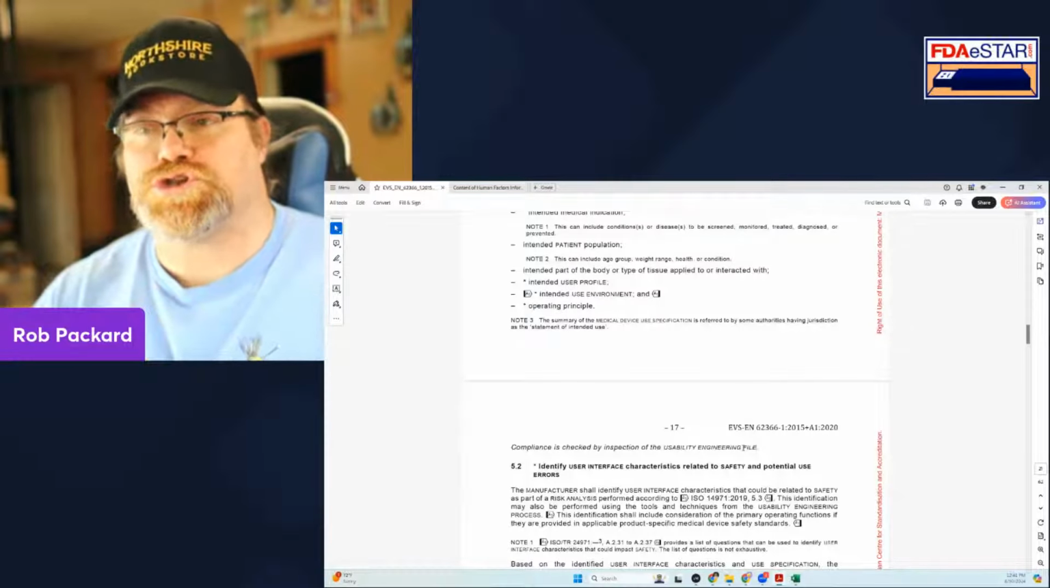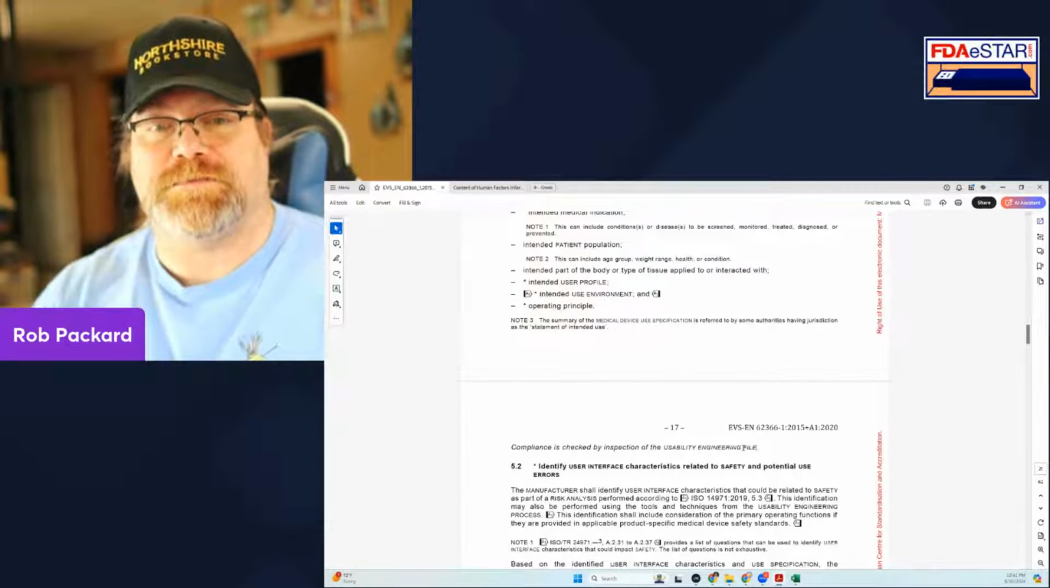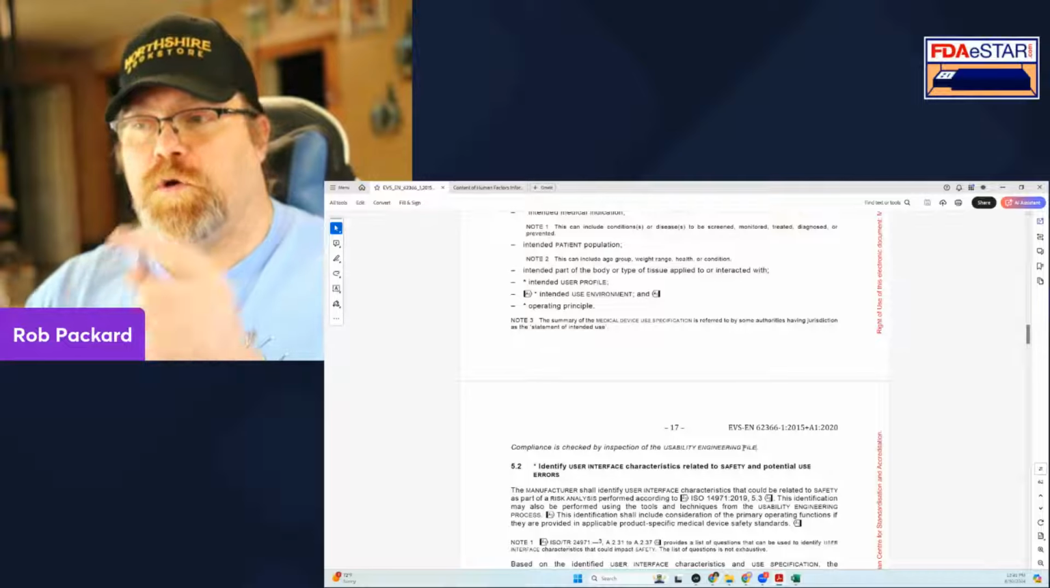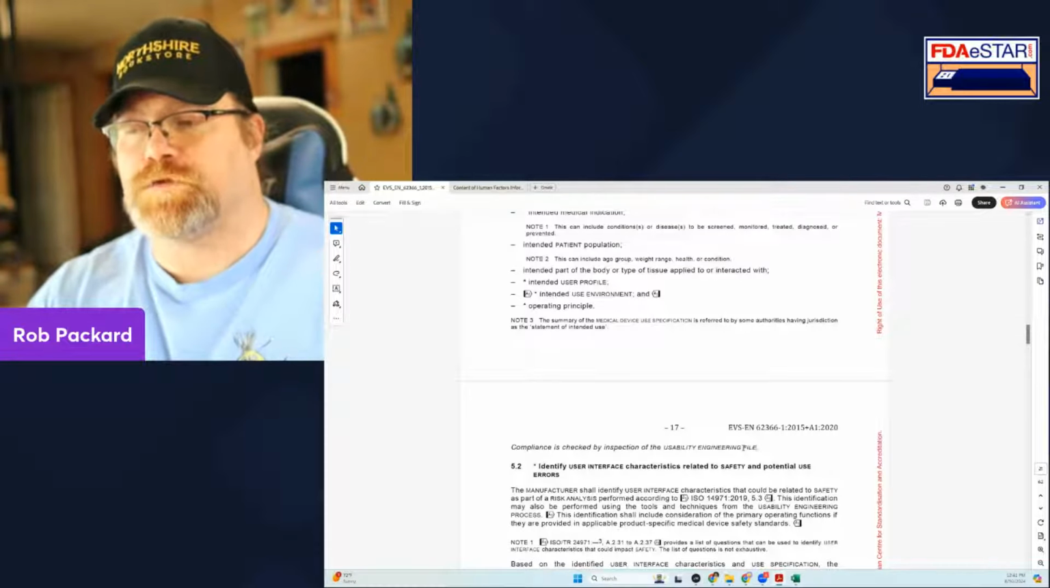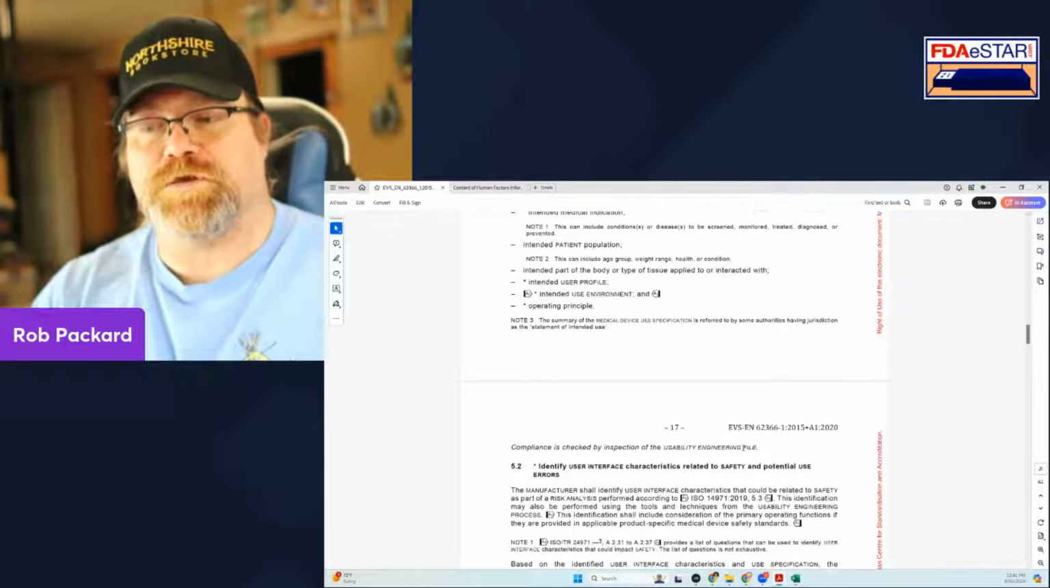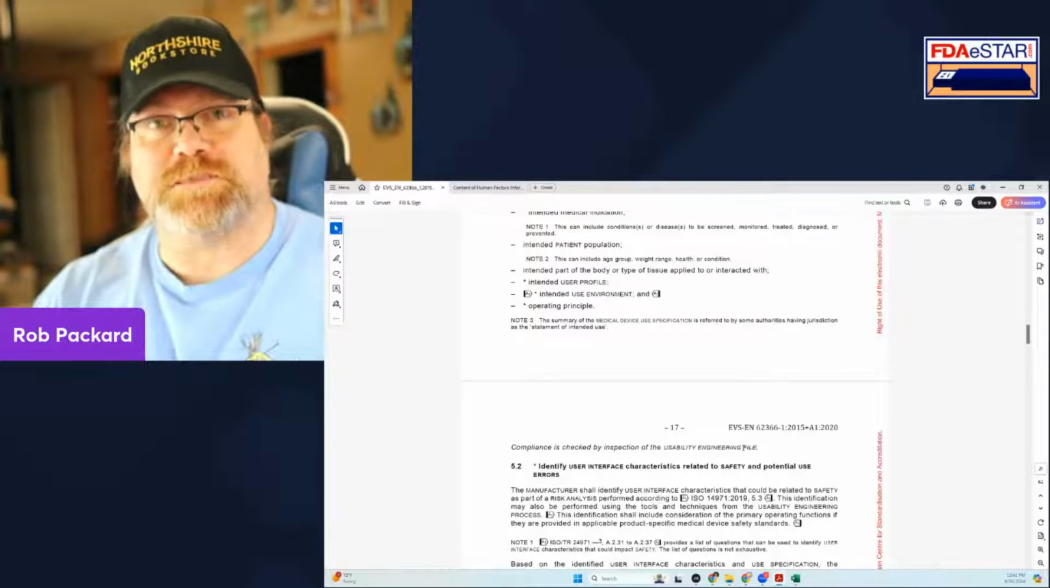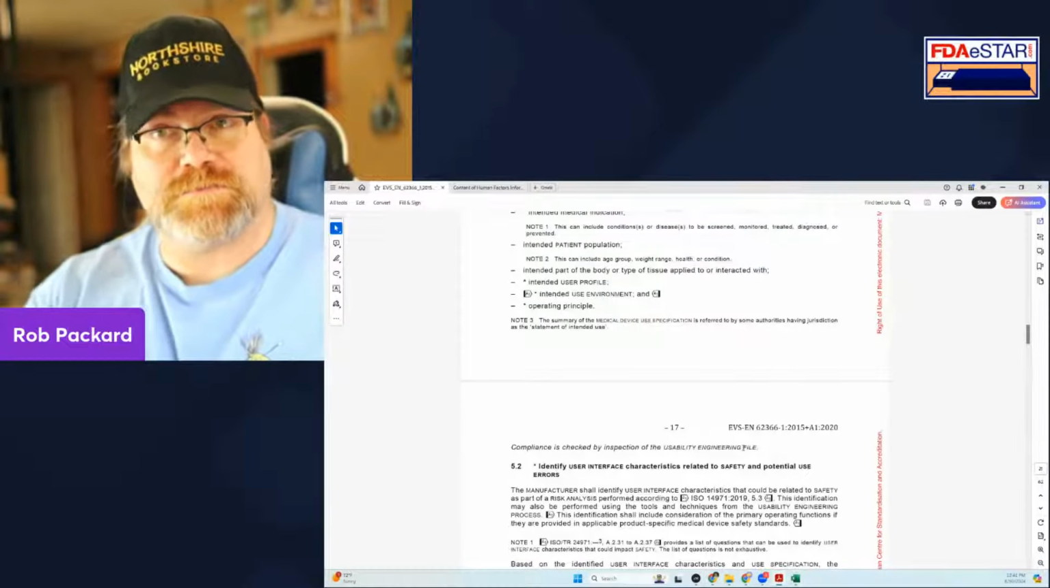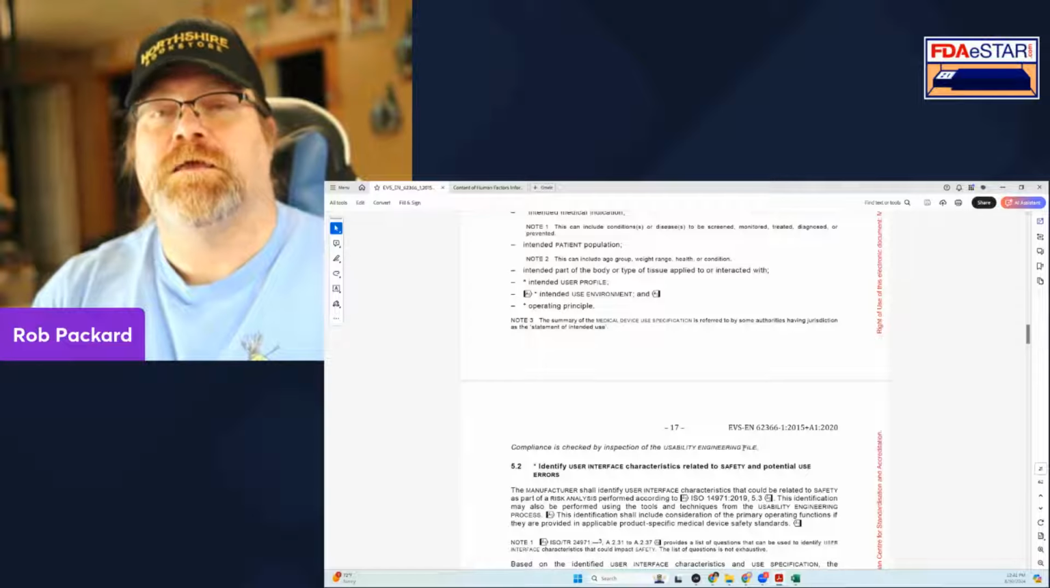So you can just search for all the places that's been required, and then hey, I have to include that in my usability engineering file, and they're going to be checking that when they do an audit. This is like if you're doing a notified body audit.